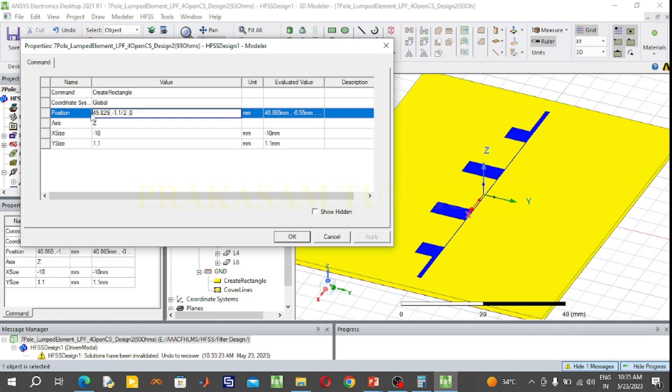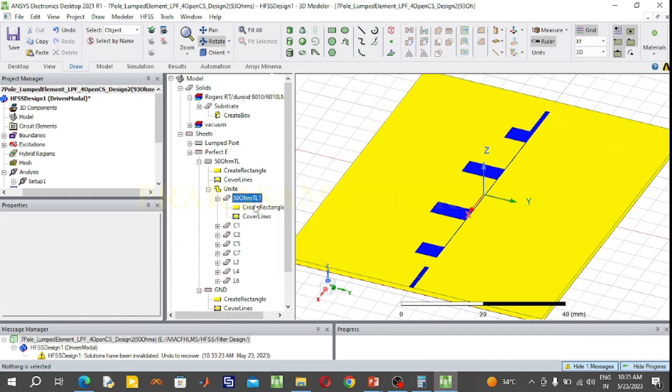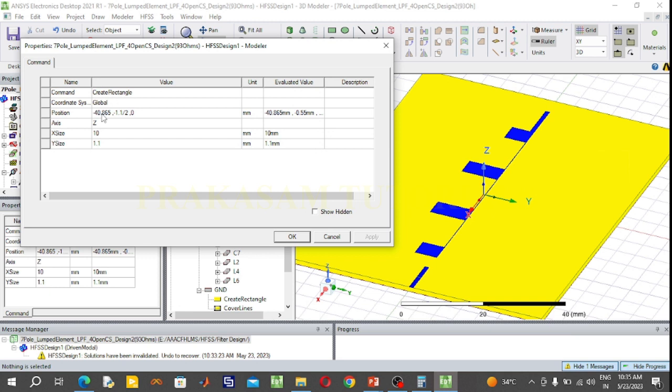and the y position is half of the y size value with a negative sign, minus 1.1 by 2, and the z position is 0. So press OK button and change the dimensions of the other end of the 50 ohm transmission line, and this is the other end of the 50 ohm transmission line. So now here the x position is minus 45.825.